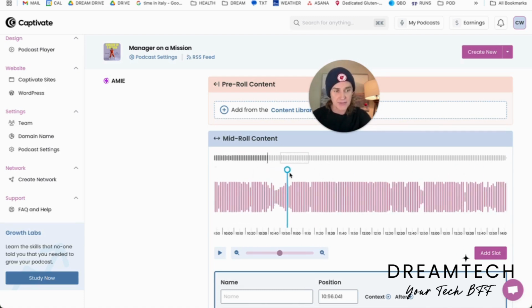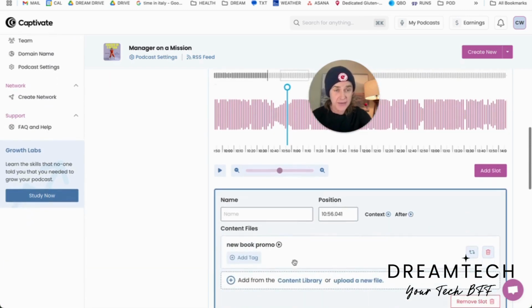And once you have that marked, you can then add a piece of content that you either upload or you already have in your library to this spot. And then once you save it, in about 10 minutes, it'll be rendered everywhere. And in about 30 minutes, it'll be redistributed to Spotify and Apple and all the other platforms. So it'll automatically update everywhere.